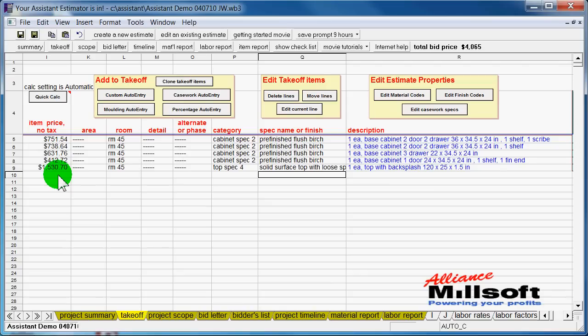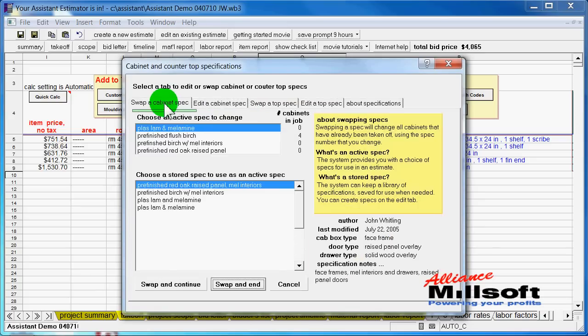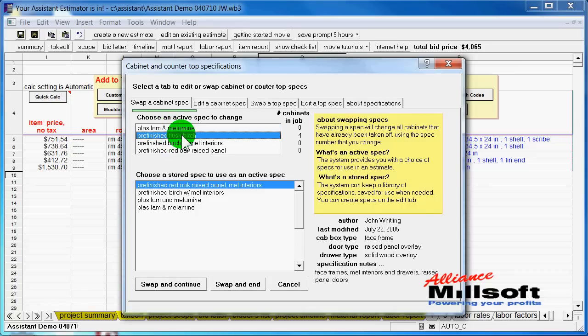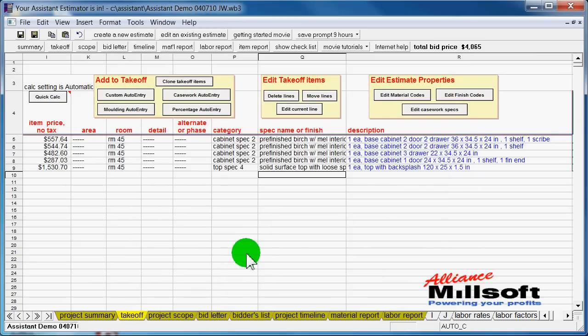In addition to changing out individual portions of a spec, we also have the ability to do what we call swapping specs. So I might swap out this pre-finished flush birch that I'm using right now and swap it in for a pre-finished birch with a melamine interior. And I will say swap and end, and it will go in and change the job accordingly, and now you see that the price of the job has reduced commensurate to the material and labor adjustments that we just made.